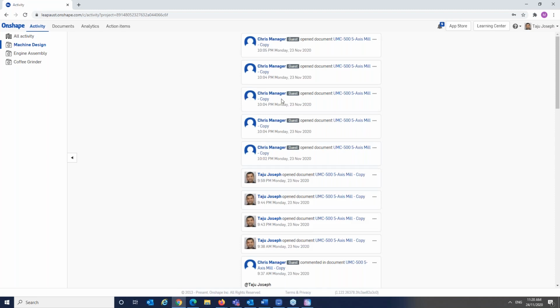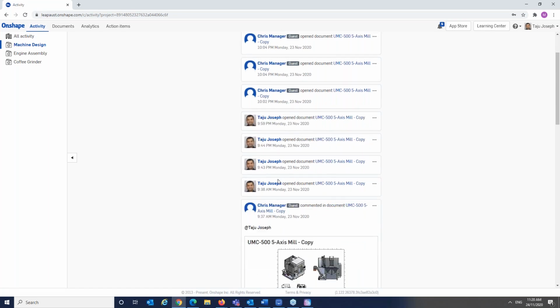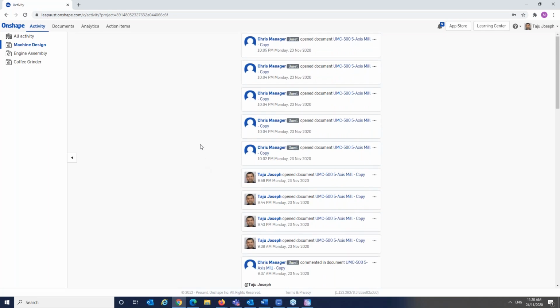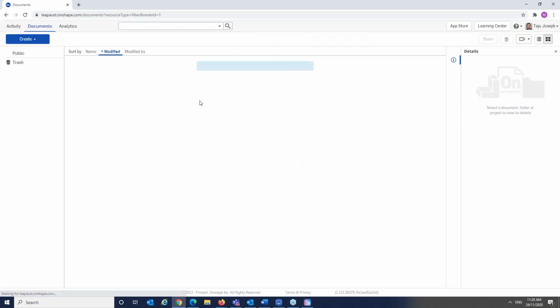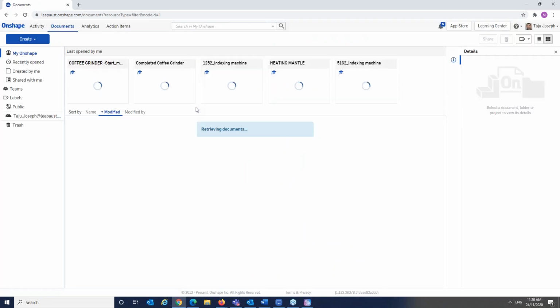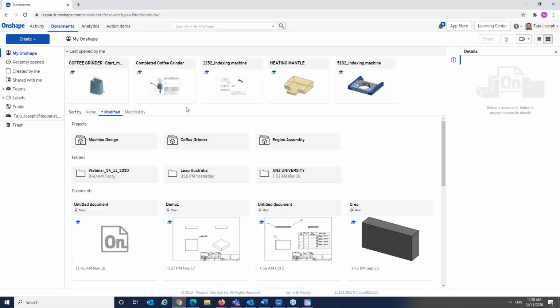You can see Chris, my manager, opened this document a couple of times yesterday. You can see here I opened this document a couple of times. So it's very clear that collaboration and teamwork is one of the main focuses of the Onshape platform. And you can literally see what is going on very clearly on the screen.